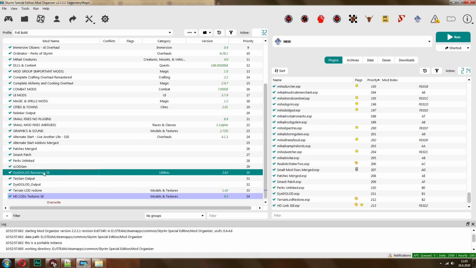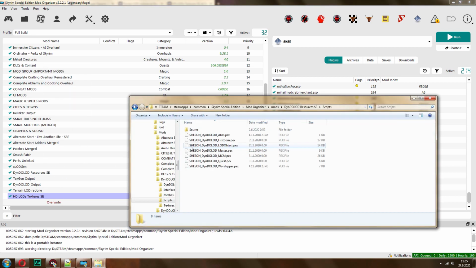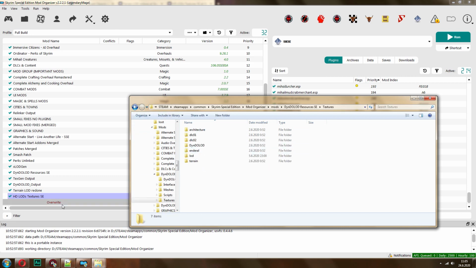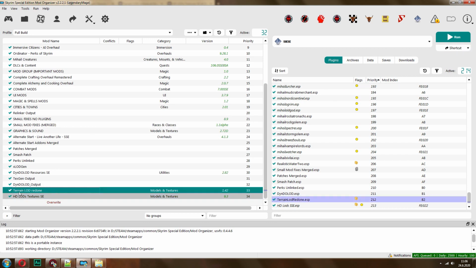Dyndolod resources, you have some stuff here. Let me take a look. Meshes, scripts, all that stuff. You can install the SE resources, the correct load orders. You can read all of that in the help files. You don't need me telling you what to do there. And then finally, we have terrain LOD and HD LODs. This one should be like this. The load order should be, terrain should come first and then other LODs later.